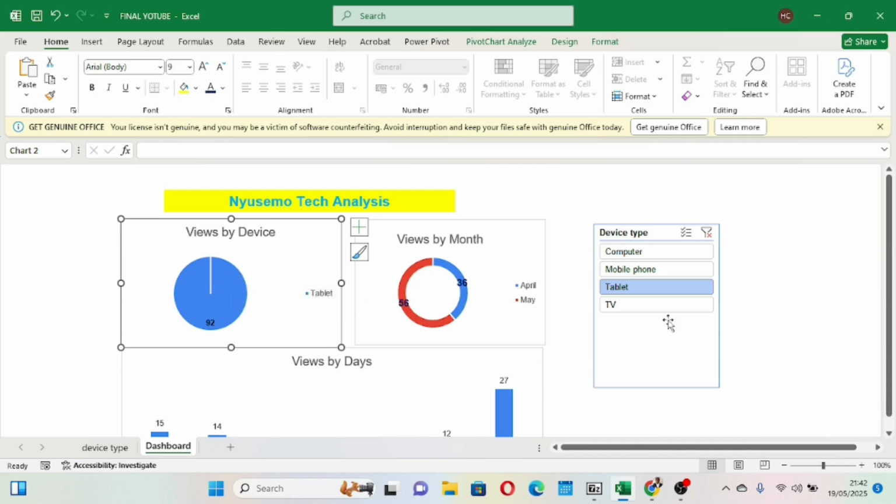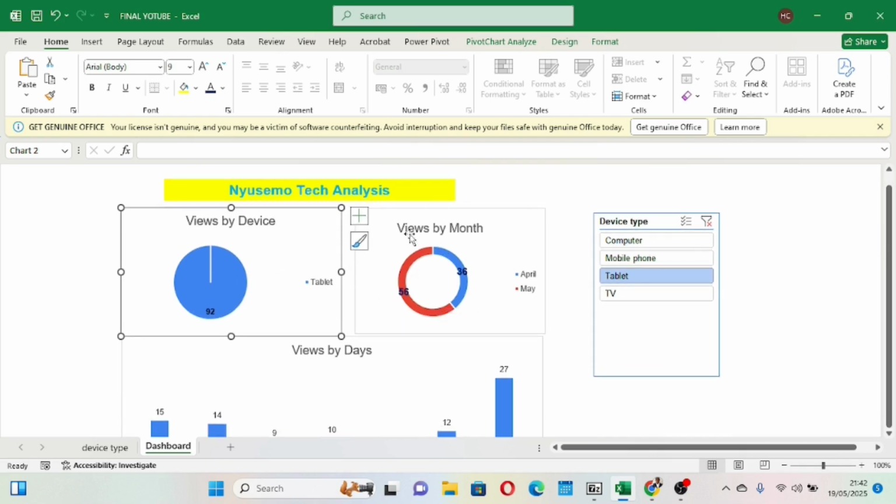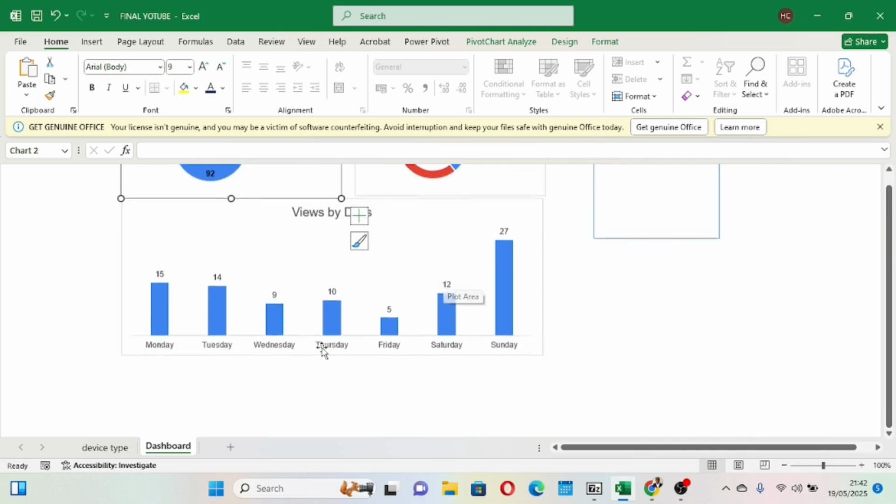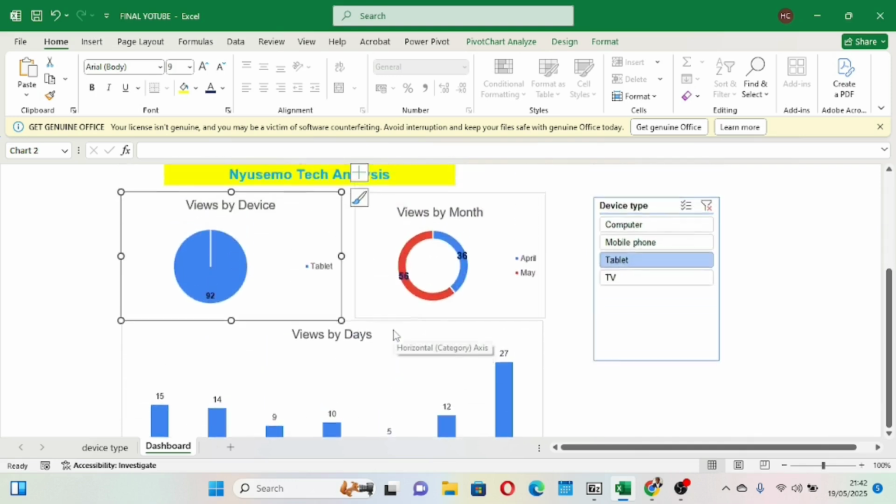But still, it is very okay because we have the total of the tablet, and it tells us how this total has been separated within the months and how it has been separated within the days.